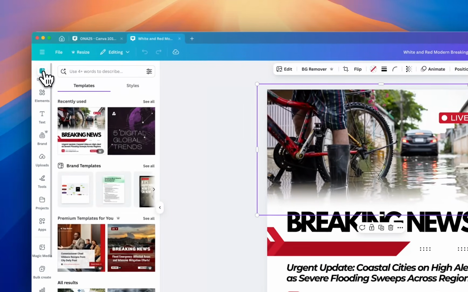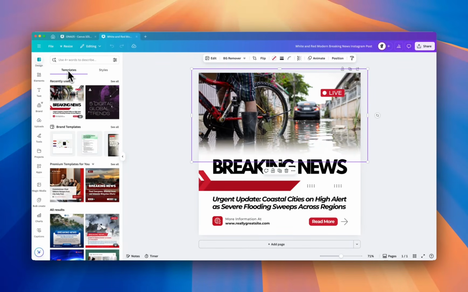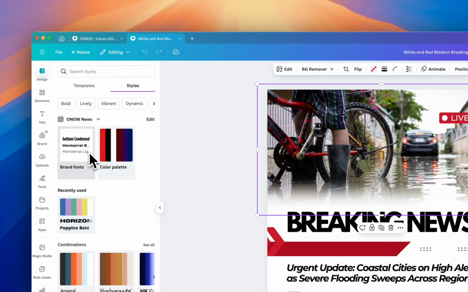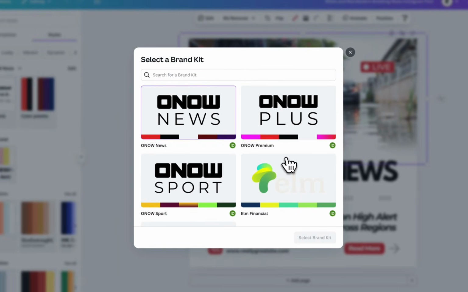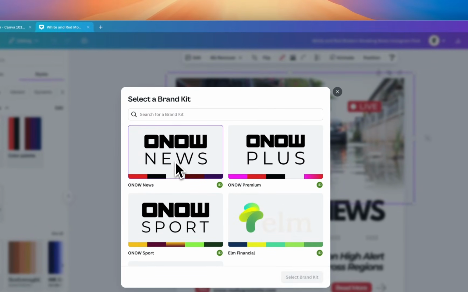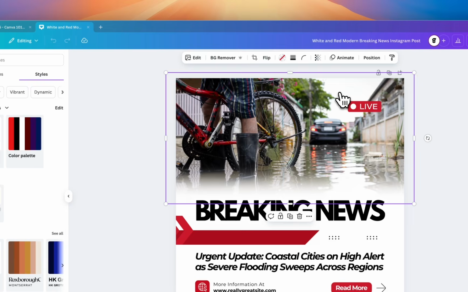So let's go to the top where we have this design tab here. You'll see there's more templates. So if we want to continue to add templated pages to this, we can, or we can jump over to styles where you will see our list of brand kits. So we had gone in and we had seen this group of brand kits from the beginning. We want to select the one that we're going to use for this piece because this is a news piece. We want to make sure that we're selecting On Now News.